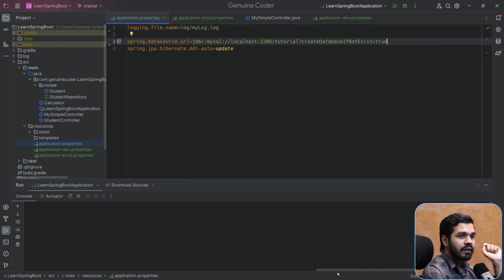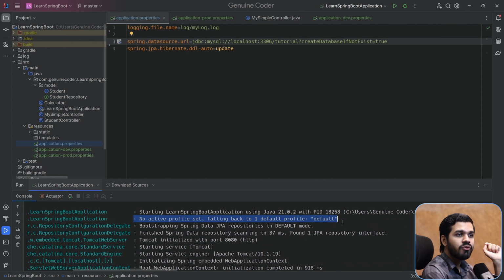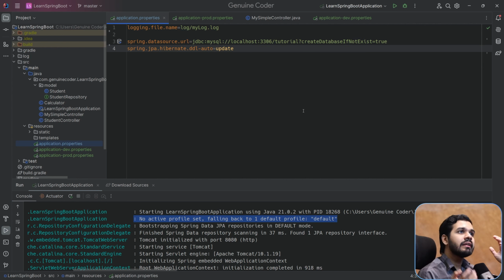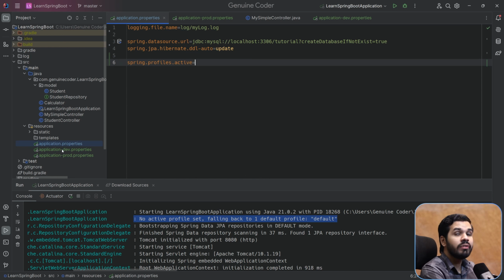If you go to the first line of the log, let me just move it. The first line of the log says that no active profile set, falling back to one default profile that is default. So it is still running in the default profile, but the default profile does not have enough information to connect to the database. To choose a profile, you have to use spring.profiles.active within the application.properties file itself. So in the application.properties file, put this line spring.profiles.active and set the profile you want to start your application on. So for now, let me set it as dev.